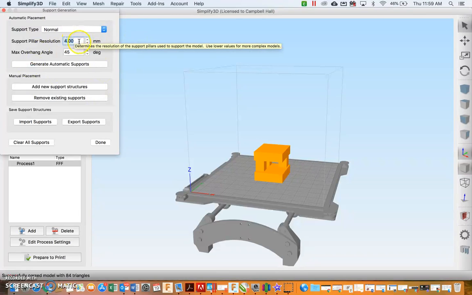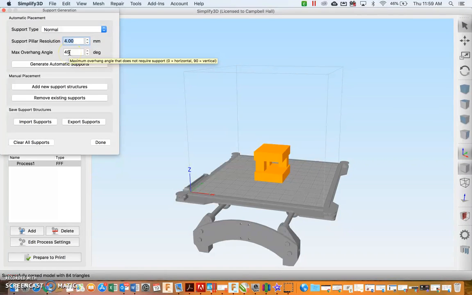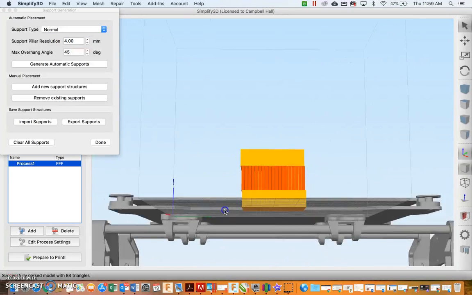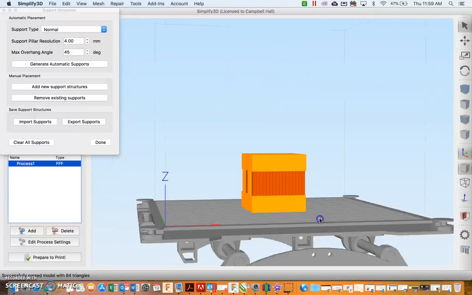I can adjust the support pillar resolution. It'll let me say any overhang that's less than 45 degrees, that's, let's see, relative to the horizontal, right? Yeah. Anything that's less than 45 degrees relative to the horizontal is going to get a support added onto it or underneath it. And I can just click Generate Automatic. And it does it all automatically for me. And you can see it right there.